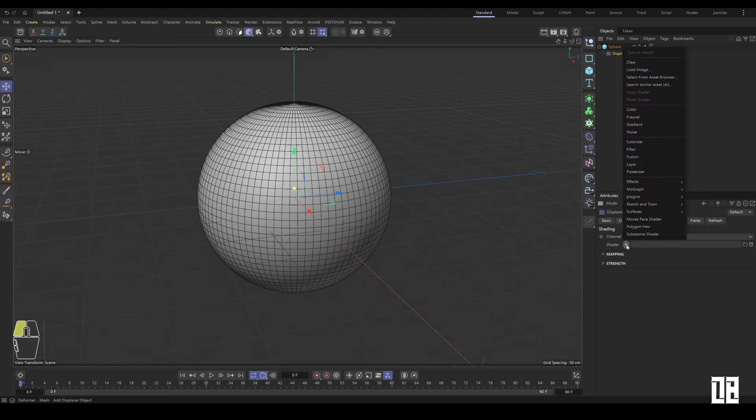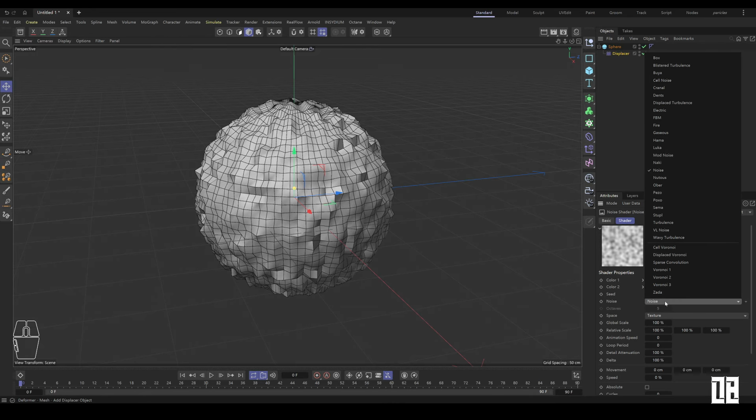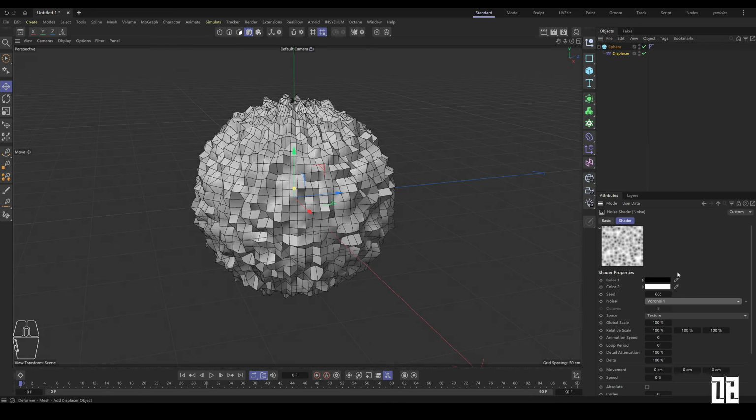Switch to the Shading panel and load a Noise map. Click the preview image to enter the parameter controls. First, switch the noise type to Voronoi 1.